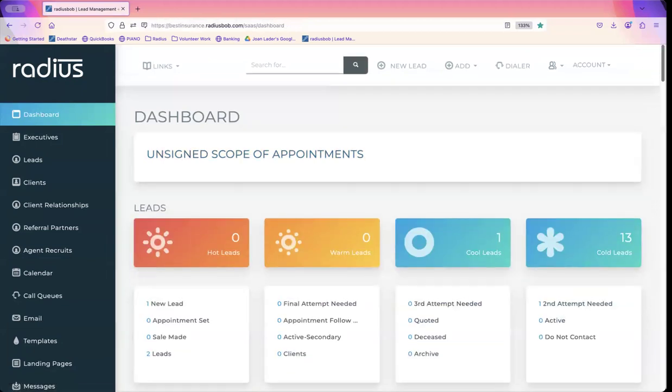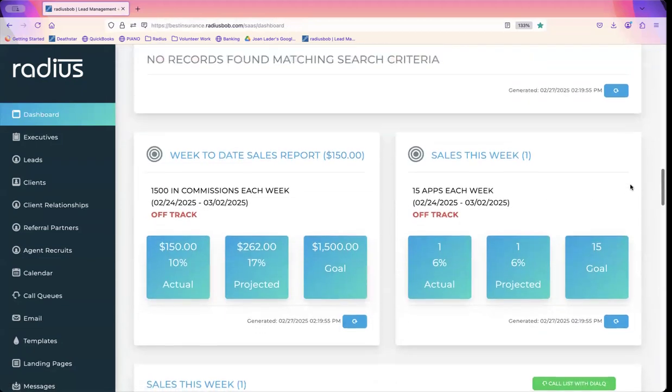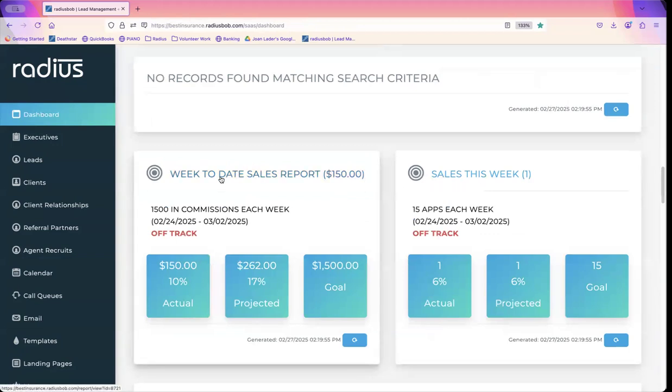I'm going to scroll down to find my week to date sales report. I've made $150 in commission. I guess that was my other example. Sales this week, I only have one, so I'm off track. So this is the one that we just created.